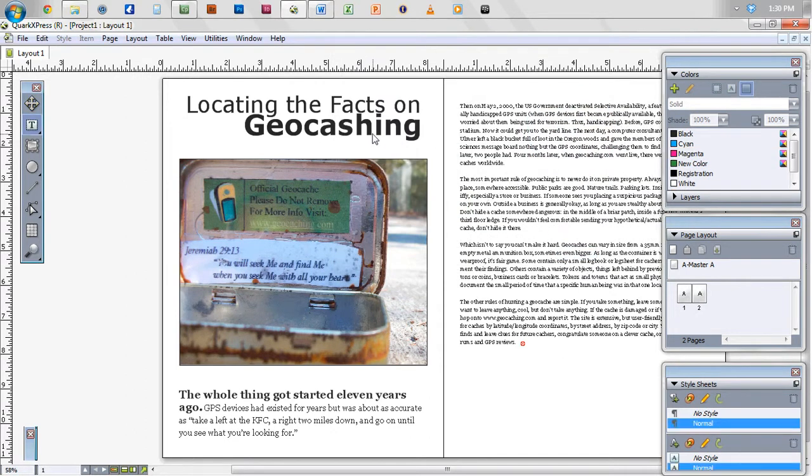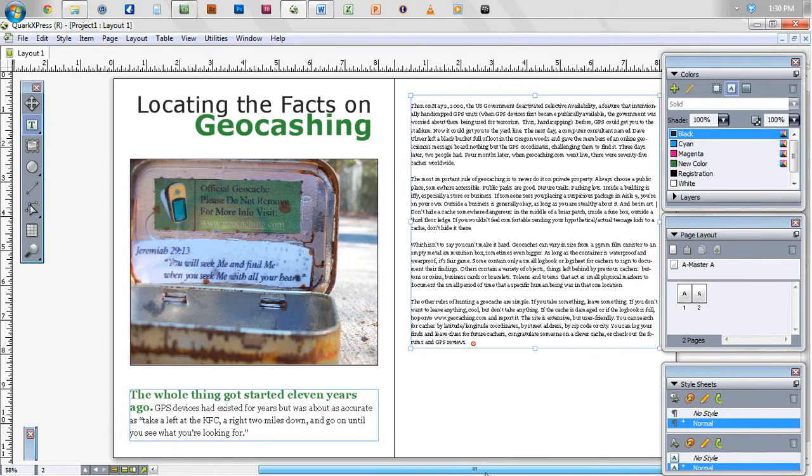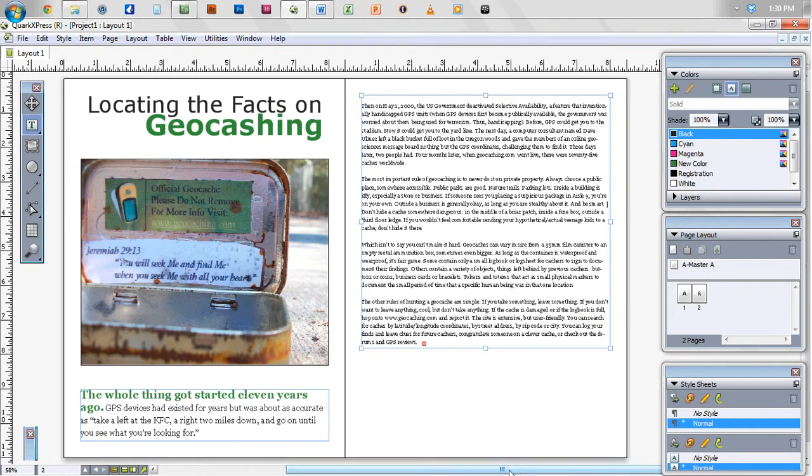Alright, so maybe now I want to change my geocaching to this new color. So I'm going to make sure that I'm editing my text and click New Color. And then maybe even this first sentence, just to give it a little bit more of a difference. All right, so I'm going to turn my guides back on, and now that I feel good about this first page, I can go to work on my second page.